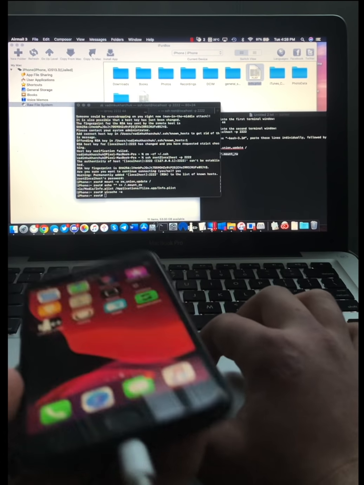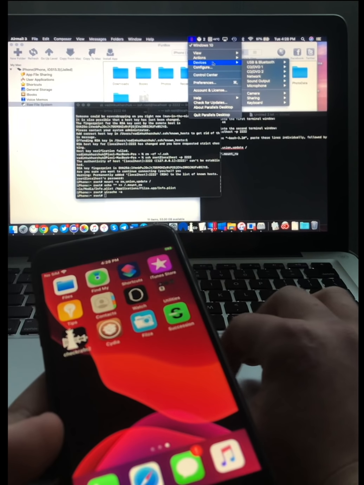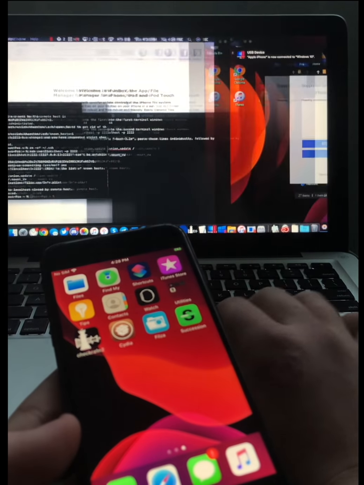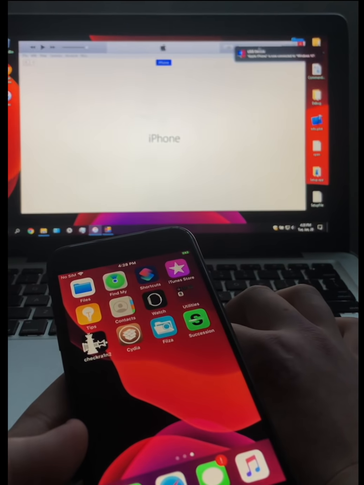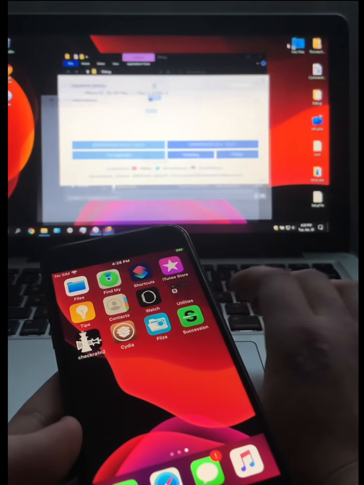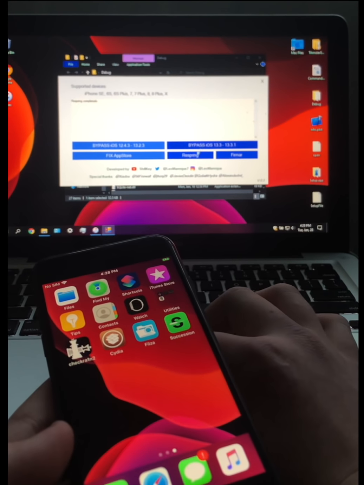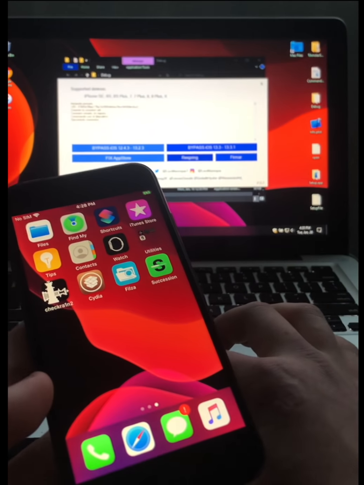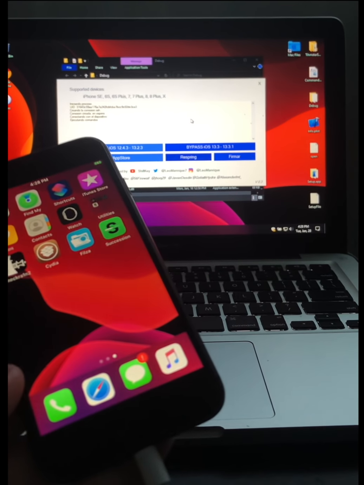Once uicache is finished, you can swap your device back over to your Windows PC. As you can see, I've disconnected it from here and I've connected it back over to my Windows-based PC, quote unquote. And then you will want to respring the device using this tool.